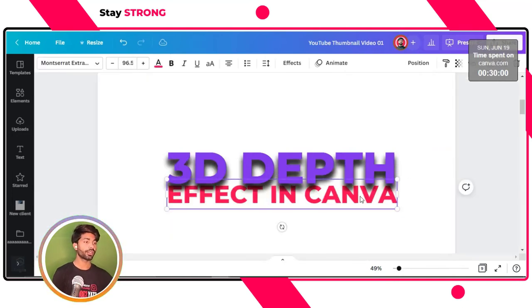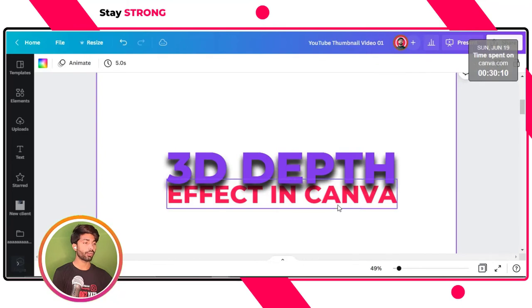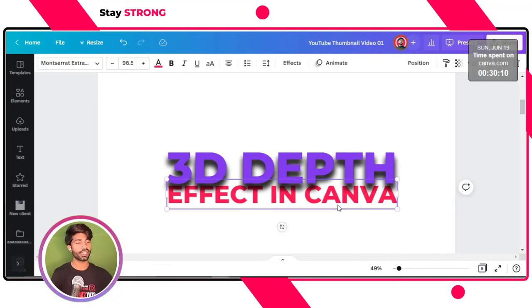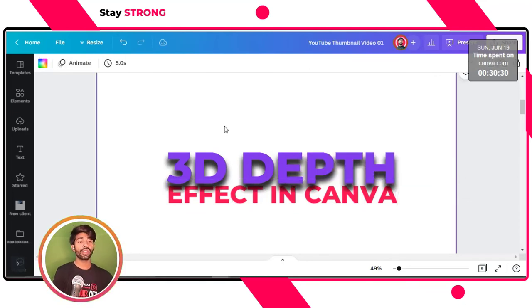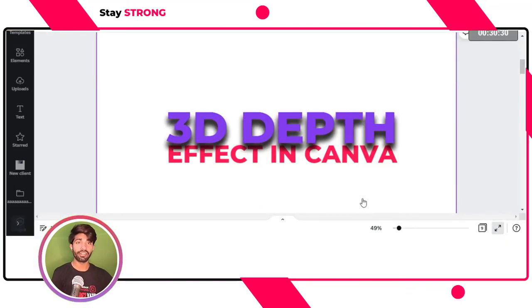One more thing you need to remember: if you want to create a 3D depth effect, you need to have your second layer in the back, behind all the layers. If I bring it to the front, the depth effect won't last. So I need to bring it towards the back. That's how we get the 3D depth effect.